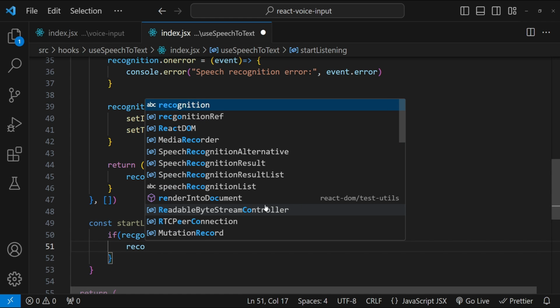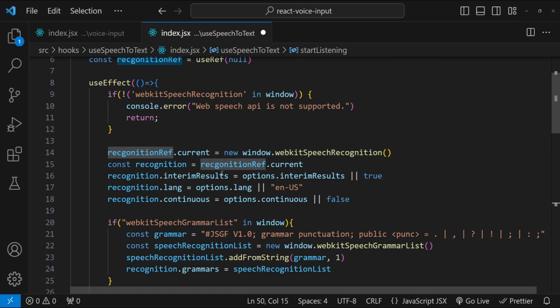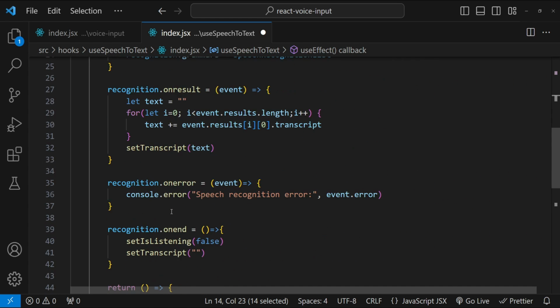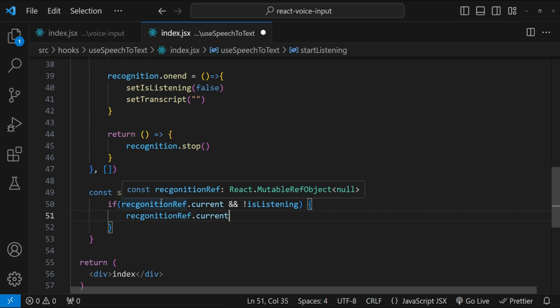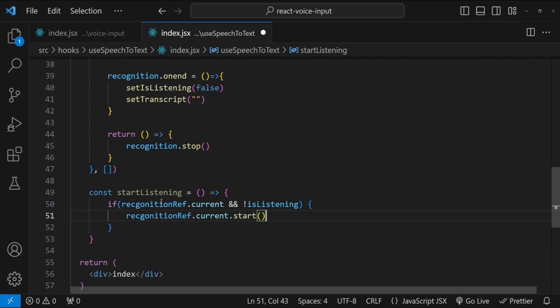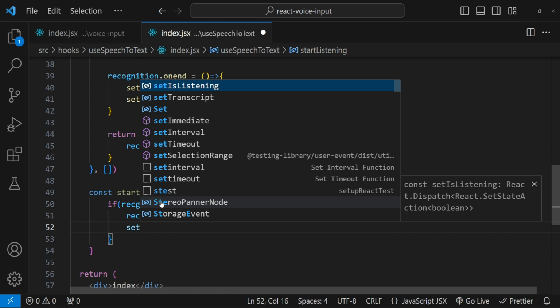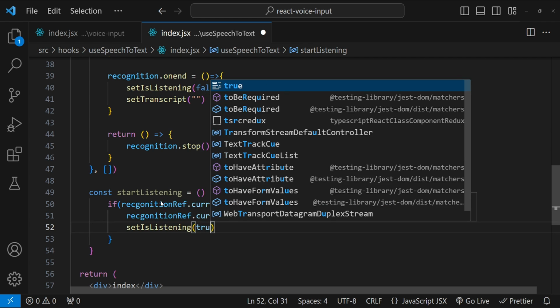So recognition ref, let me simply copy it from over here. So I think the spelling is not correct. Have I used the same spelling up there too? No, it's a different one. So recognition ref dot current, right? Recognition ref dot current dot start. That's pretty much all we have to do. And we also have to update the value of is listening state variable. So set is listening to true.